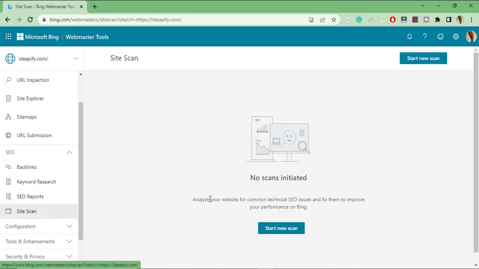Site scan is simply to scan your site or a particular site to see if there's any technical SEO error or issues, so that you can fix them. If we click on start new scan, Bing Webmaster will scan everything on that site and give you reports on issues and what to fix.